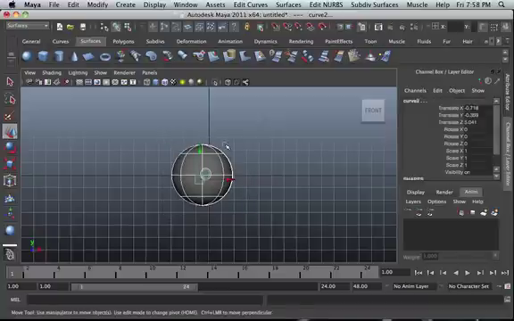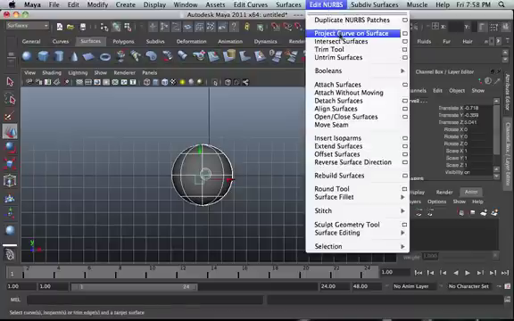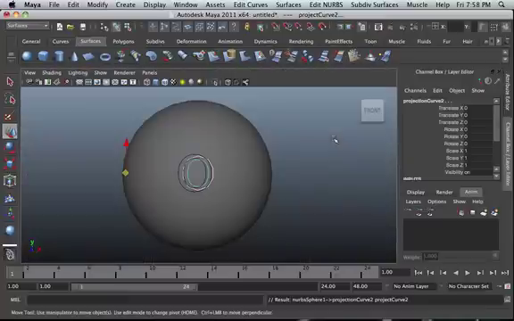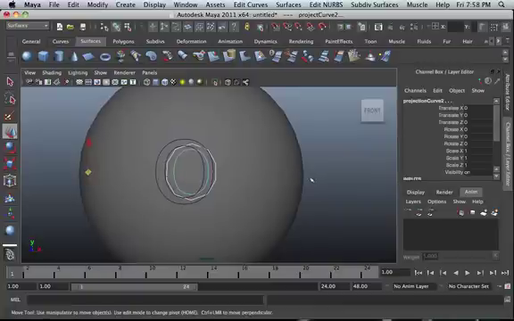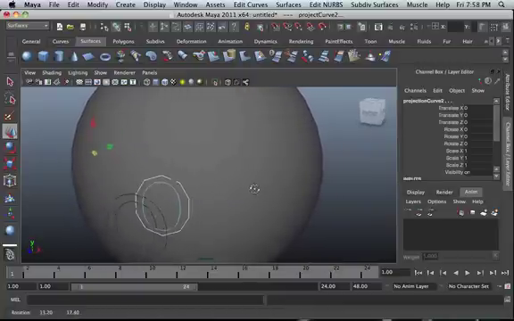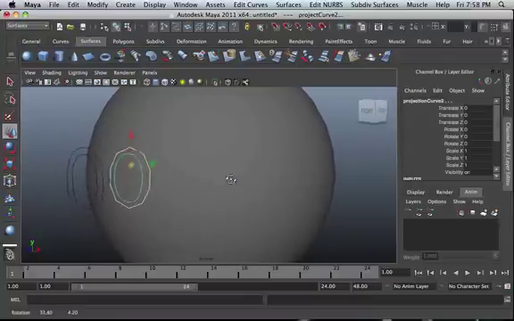Now select both of them, and go to edit nurbs, then project curve. Okay, so it's actually projected now. Now to be able to see it, let's go into our perspective view.